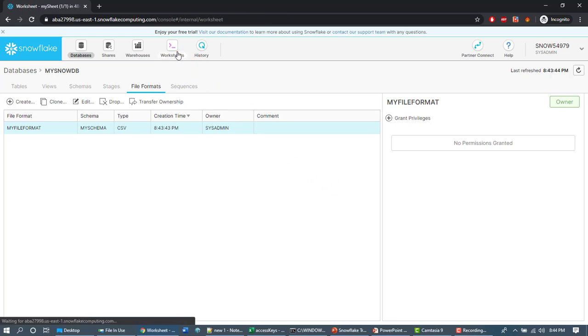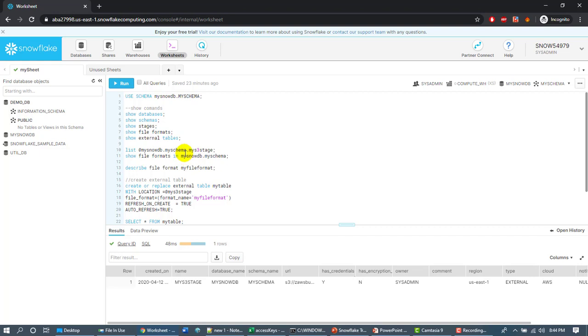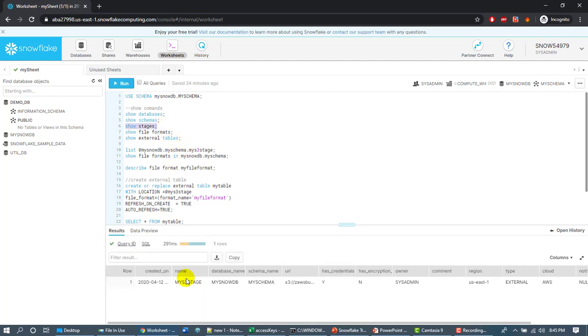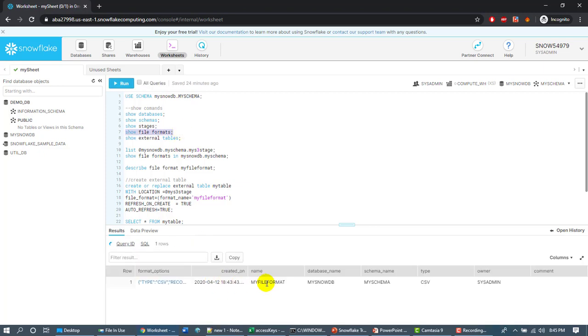I'm going to my Worksheets tab, and then I would like to see whether the databases, schemas, stages and file format that I've just created exist in my Snowflake or not. So I'm going to execute show databases, and there I could see my SnowDB, and then I'm going to see my schema as well, and I'm going to see my S3 stage that I've just created. Also, I'm going to see my file format that I've just created.